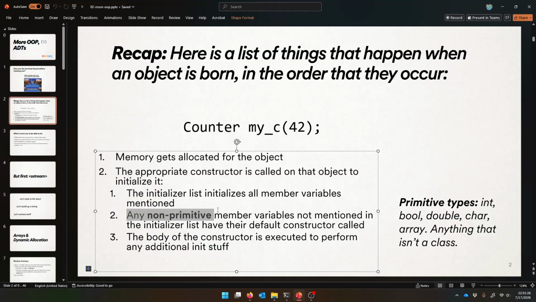So anything that's not primitive, like if you have a vector that's a member variable, and you didn't mention it in your initializer list, then it gets default constructed. For example, if you had a vector member variable and you didn't talk about it in your initializer list, it becomes empty, because the default constructor on a vector just makes an empty vector, right? Same with a string. The default constructor for a string makes the string empty, right? So all that will happen. And then any primitive type member variables are just set to complete garbage, whatever is in memory at the time.